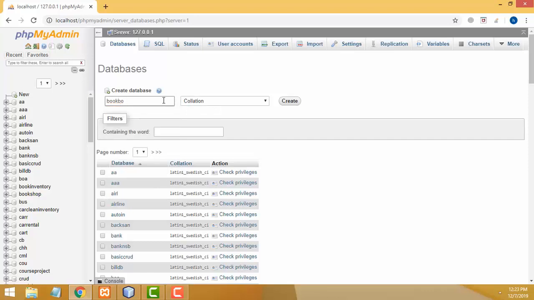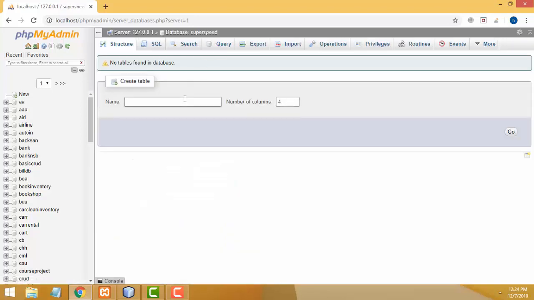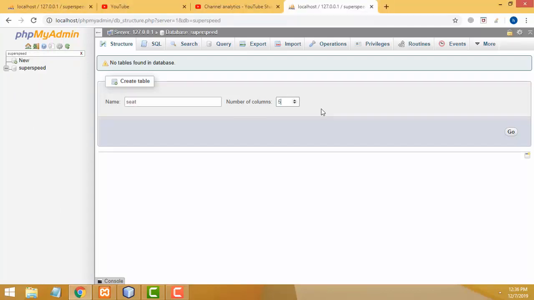Otherwise, you can use some bus name. I'm going to use Super Speed. This is the bus name I'm going to use, Super Speed. Now here, the first table I'm going to create is the sheet table. Here I'm going to change the columns to 5.